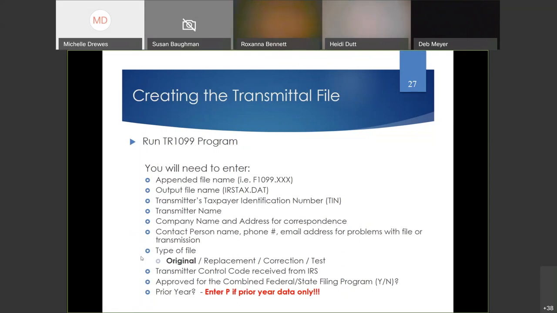Type of file: obviously, when you're doing the test, you would select the test option. When you're doing the actual submission, after you've got everybody's tape files and you've appended them, you're going to use the original option. The transmitter code, that's the TCC code I was talking about earlier. That's something you all have because you've already taken care of that years ago, so you're going to use that same TCC code you've been using before. Then, are you approved for the combined federal-state filing? Assuming all ITCs did that years ago as well, you say yes to that. Obviously, for prior year, you're going to say no. This isn't anything to do with prior year data, so you're going to bypass that option.